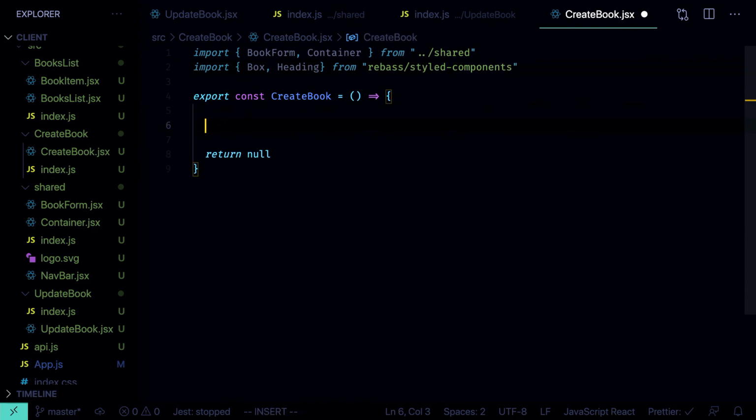Okay, so in this create book page, we only need to use the mutation. In the update book page, we needed both the default values, so we used the query to query the data. And here we need only to mutate the data. We need to create the book from scratch. So let's define it. const mutateAsync and isLoading equals useMutation, and we need to use the createBook function from the API.